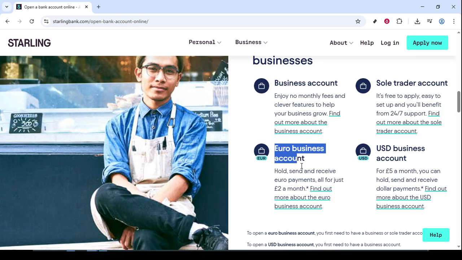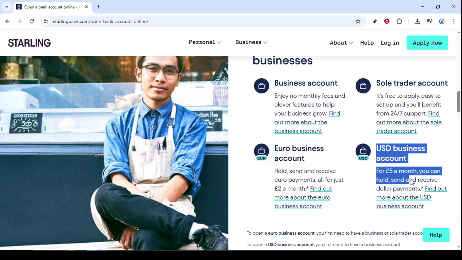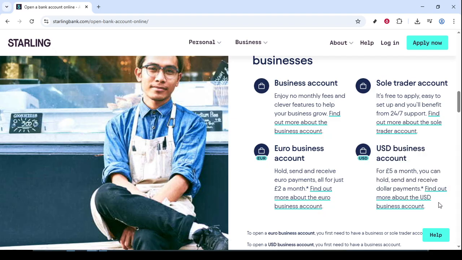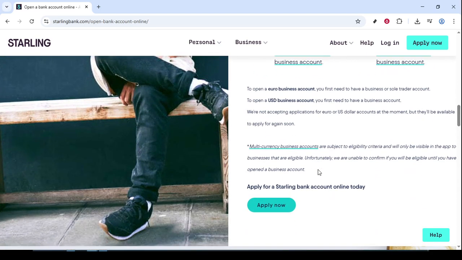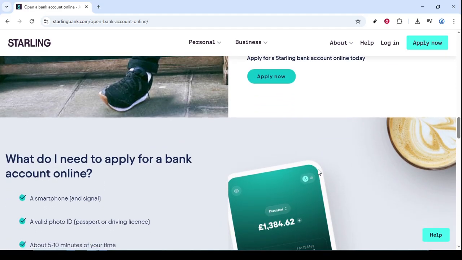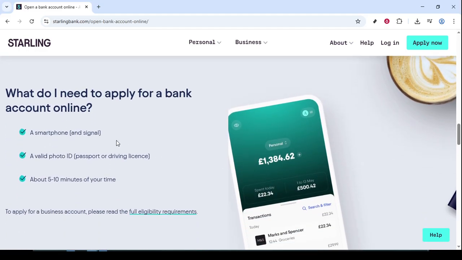Once you've decided on the account type best for you, the application process requires a few simple things. Ensure you have a smartphone with access to the internet, as this will be key for verifying your identity and receiving updates. You'll also need a valid photo ID such as a passport or driving license. This helps Starling Bank verify your identity and ensure security. Don't worry, the process usually takes between 5 to 10 minutes from start to finish, so it won't take up too much of your time.